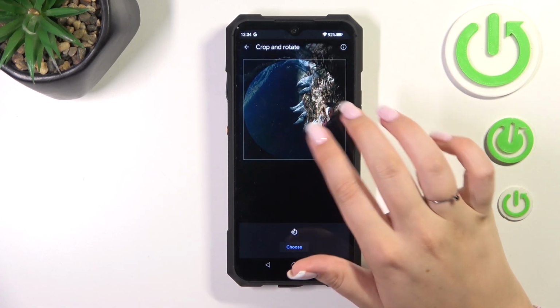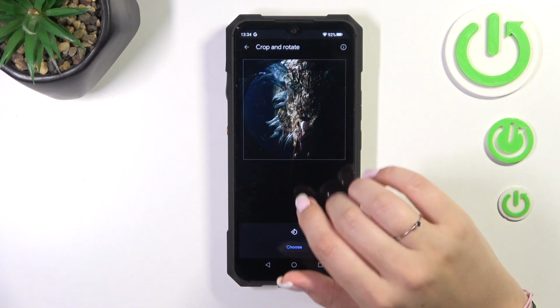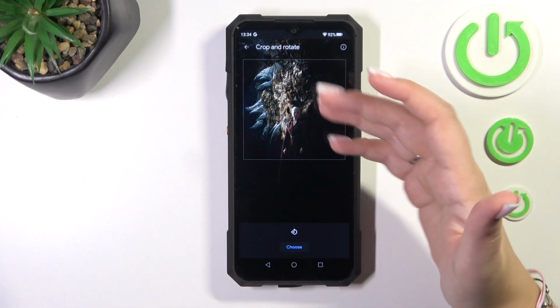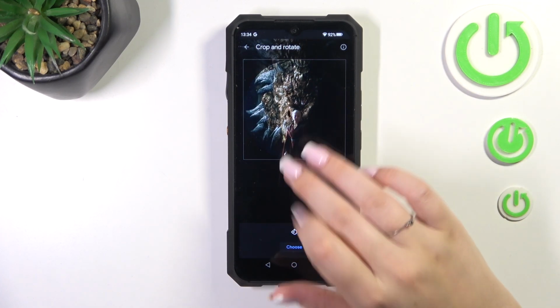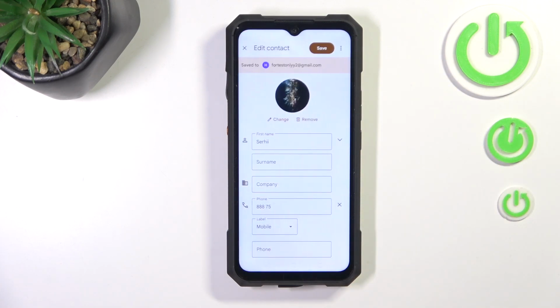And right now in this step we can change the position of the photo, we can zoom it in or out, and thanks to this we can decide what we will see after saving the whole contact, because basically this highlighted circle is responsible for it. So position it just like you want to, and then tap on choose.